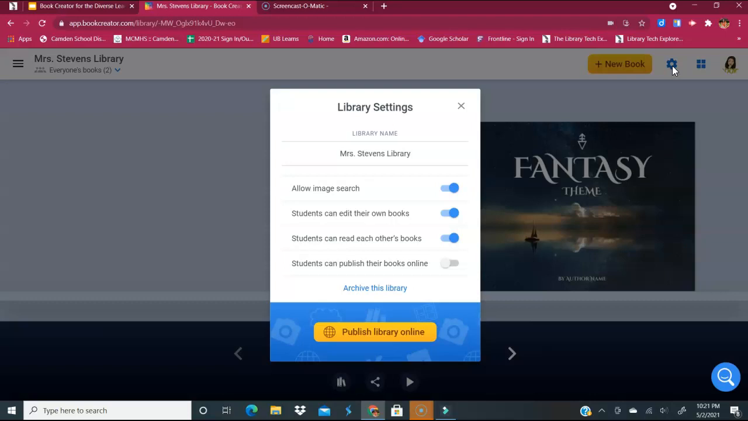Students can edit their own books. I have mine, as you'll see, set so that students cannot publish their books online. That gives you more authority over that because you don't necessarily want your students to be able to do it just on their own when they're feeling like it. This gives you a little more control. And students can read each other's books. You can change this. So if you decided that you didn't want your students to be able to read each other's, you can toggle that, and then they would only be able to look at and work on their own. But obviously for collaboration purposes, you would want them to be able to see each other's and edit each other's.